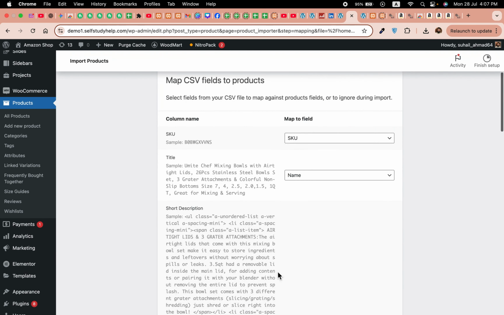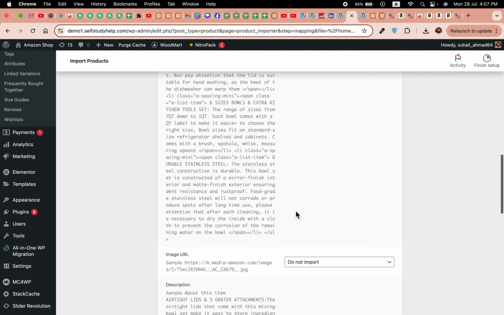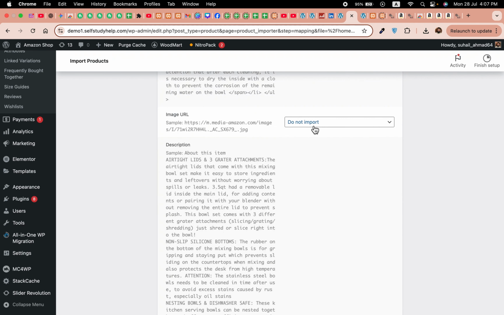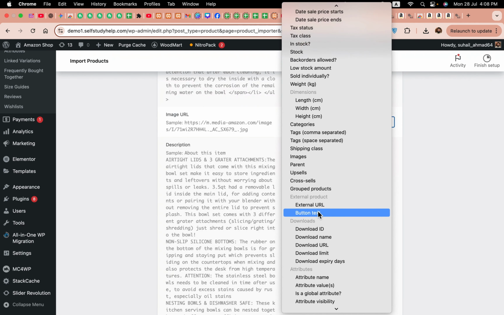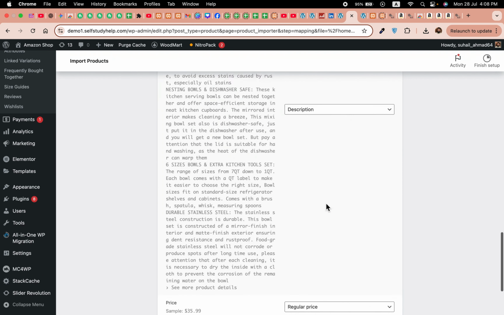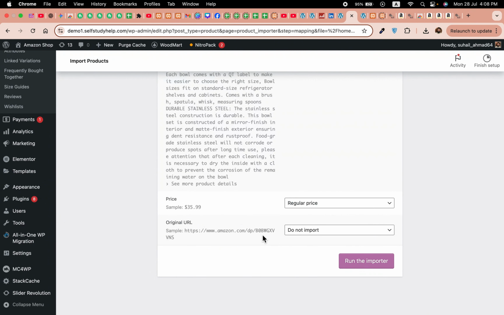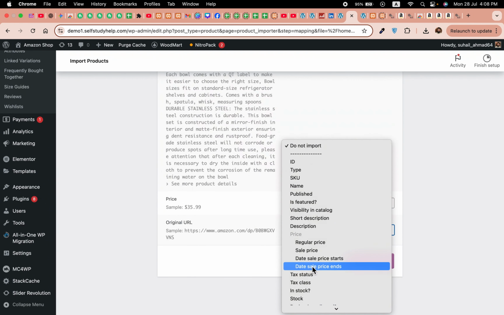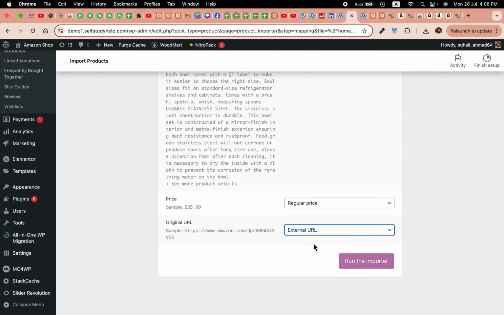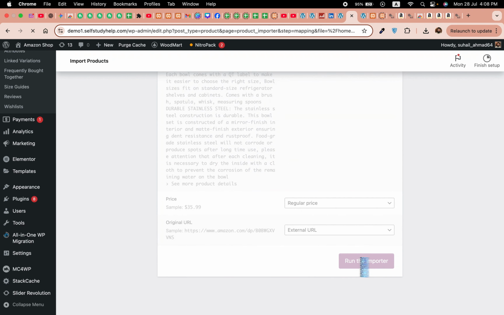Okay, we have SKU, we have name, we have short description, we have image URL, which is images. Let's choose images here. We have description, regular price, and original URL. You can add it to a custom meta or just add it to external URL for later use. Okay, let's run importer and wait for it.